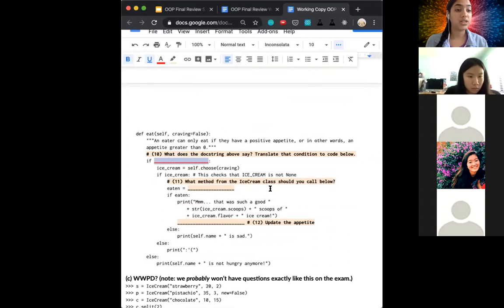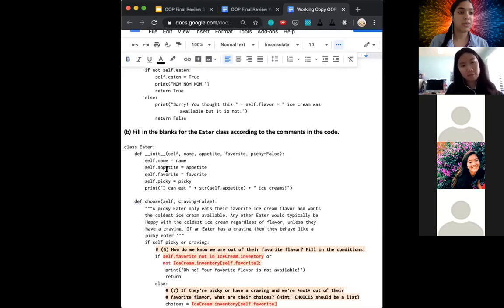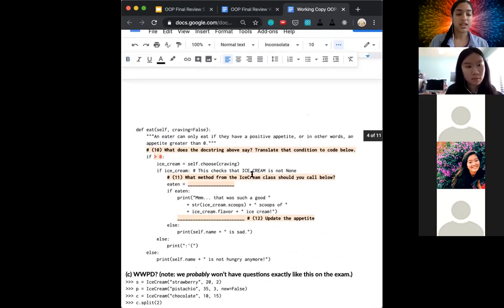Okay, number 10, what does the above docstring say? Translate that condition to below. An eater can only eat if they have a positive appetite, or in other words, an appetite greater than 0. Okay, so I need to check that an appetite is greater than 0. But how do I get my own appetite? Well, I have reference to self over here, and self has an appetite instance attribute, so I can say self.appetite is greater than 0.